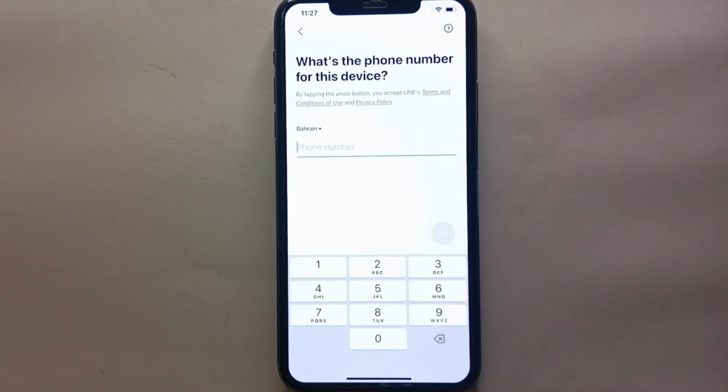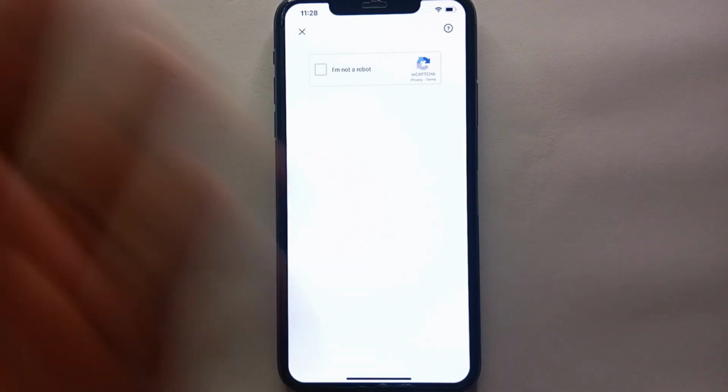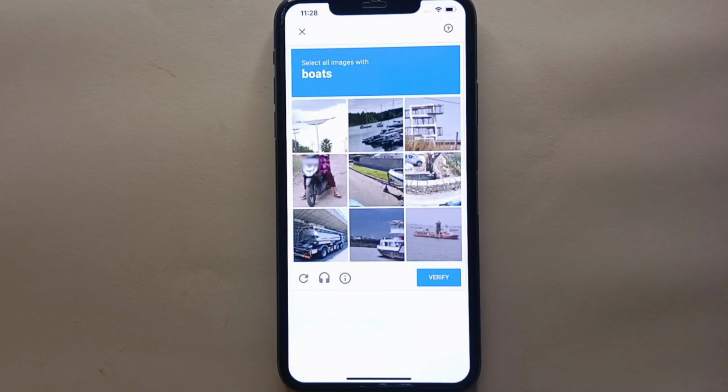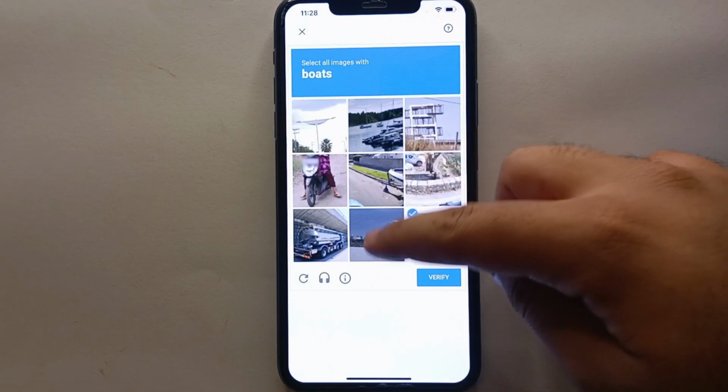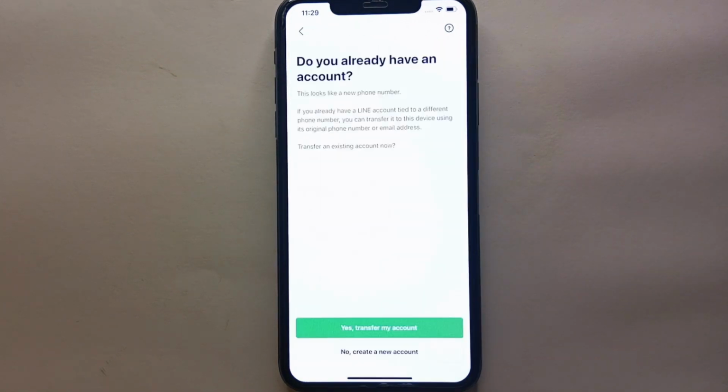After that you have to enter your contact number and it will send a verification code to it, and you have to enter that verification code here, and then it will take you to the next step where you have to complete a captcha. A captcha could be of anything. It could ask you for something like this, and you have to complete it, you have to verify it.